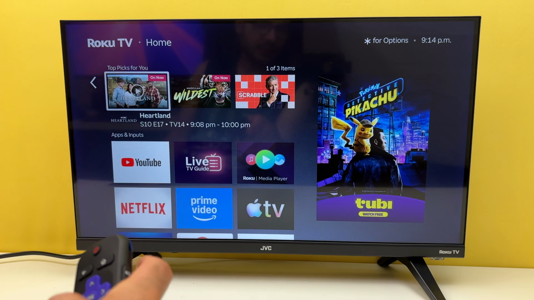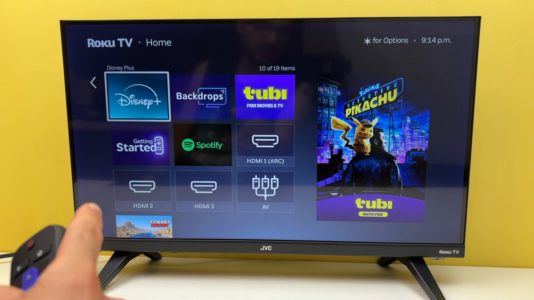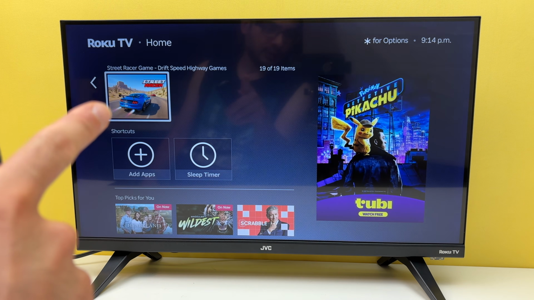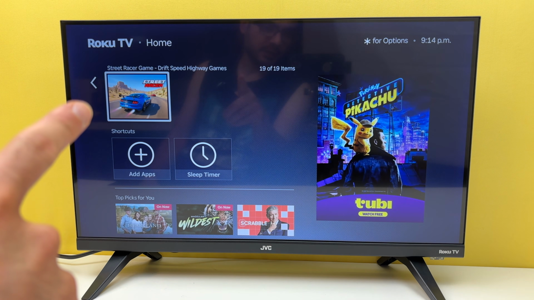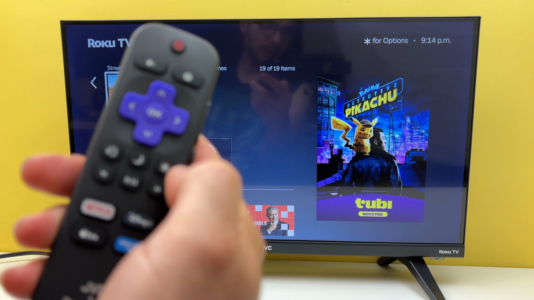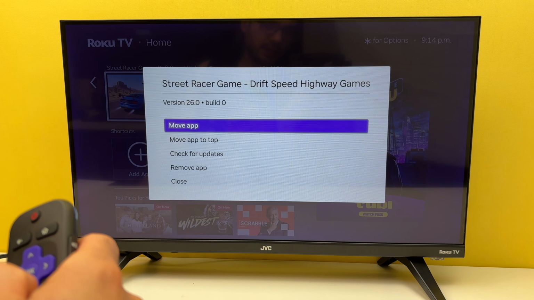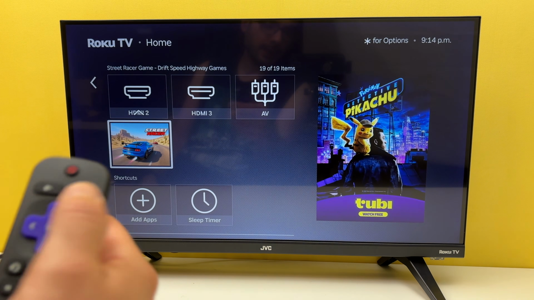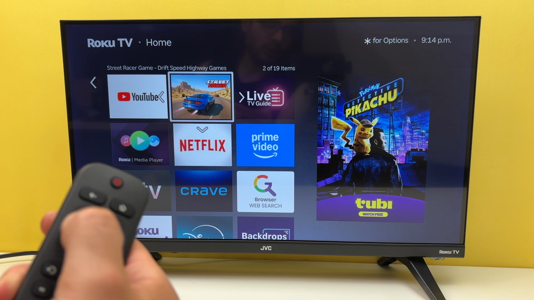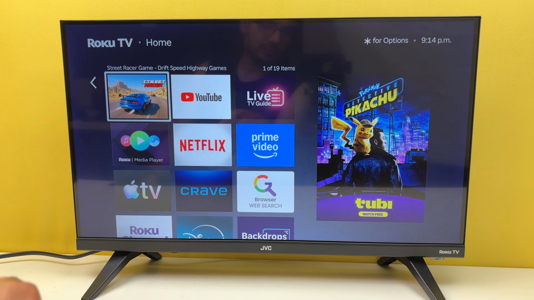Press the right button, and over here we're going to have all the apps that are installed on this TV. The one that you have just installed will be located on the bottom. If you want to bring this new app on the top, you're going to highlight it the way I just did. Press the star button on the remote control, select Move App, and now using the arrows you can move the app exactly where you want. I'll place it right over here and press OK.